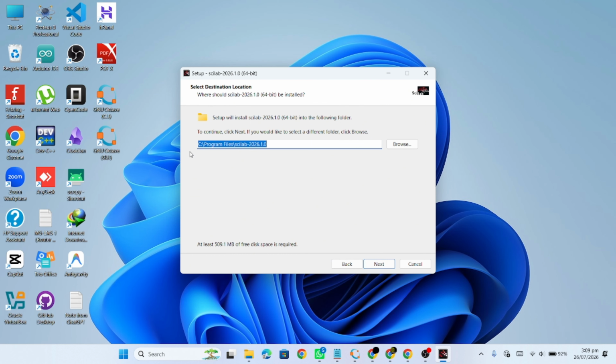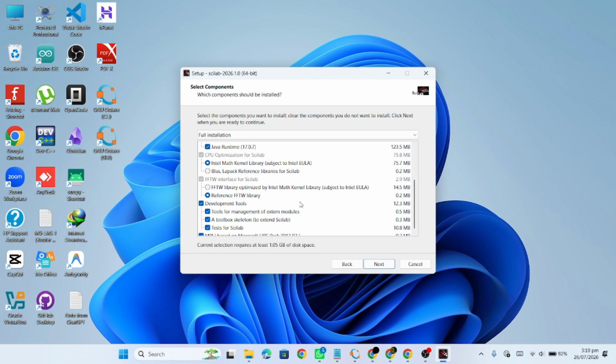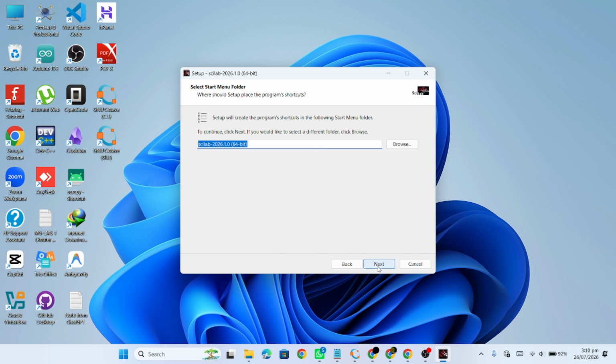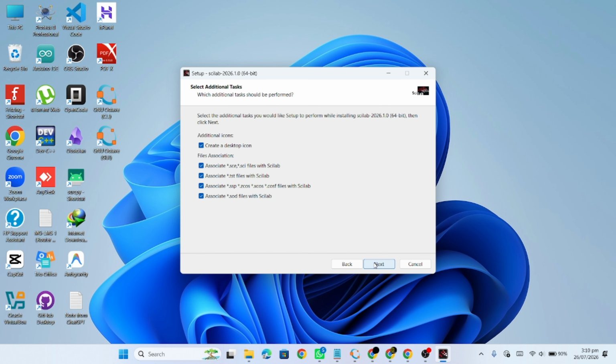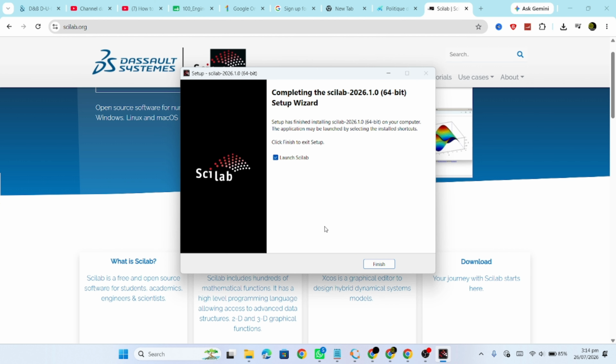Okay, you can change the location. I am not going to change it, so I just click on next. There are different options, so I just go with the default and click on next. So now click on next here. I don't change anything from here. Click on next and then finish. It just takes a few seconds and then our installation is complete. Just click on finish.